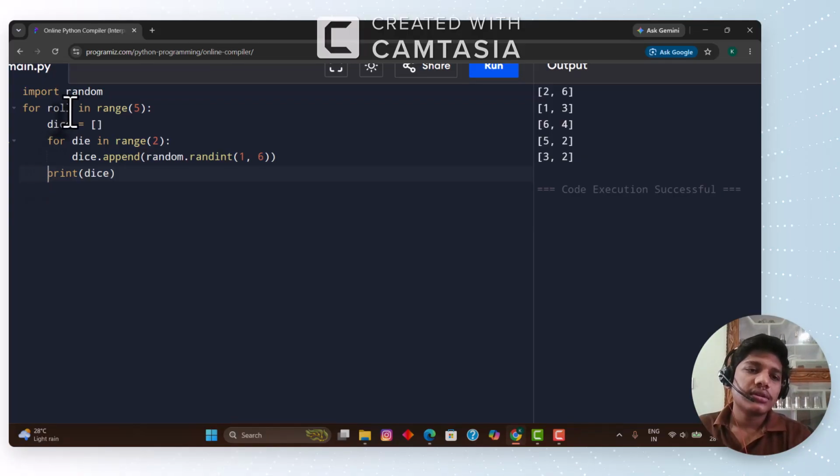The roll was 0, meaning the first iteration. So when it was running, dice is empty, we know that. And after that, for die in range. It seems like previously we did a nested loop where we have to print the thing in if else.